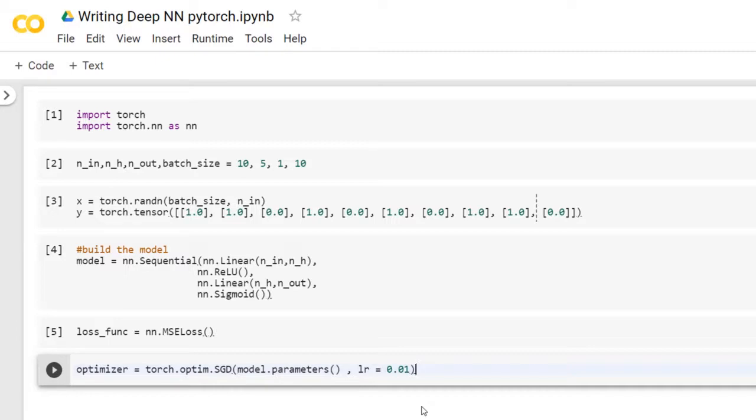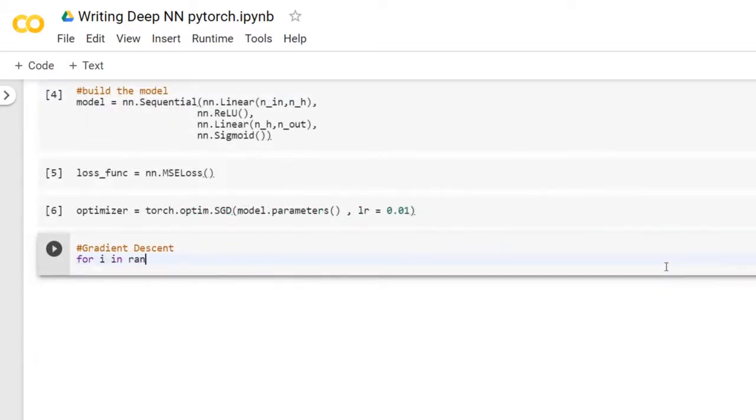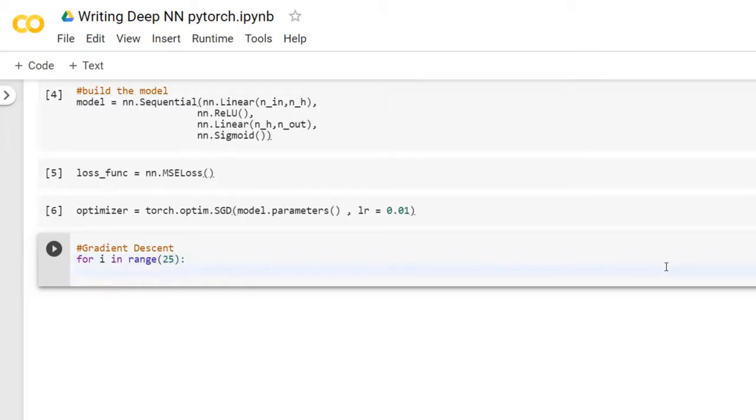Till here we have learned in the last video itself, but now let's create the loops. For i in range 25, and inside the loop I'll first compute the y hat, which is nothing but the predicted output, and it is given by y_pred is equal to model(x). That means we are passing the input values to the model to compute the predicted output.